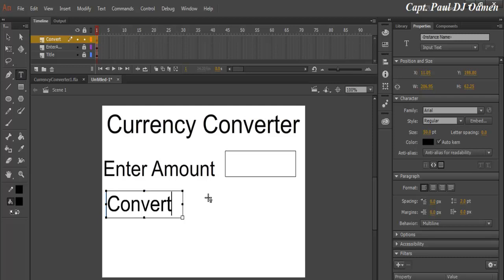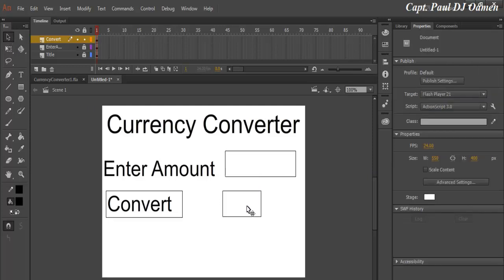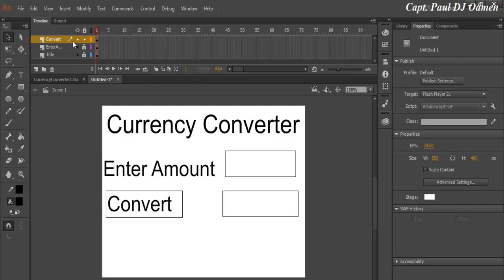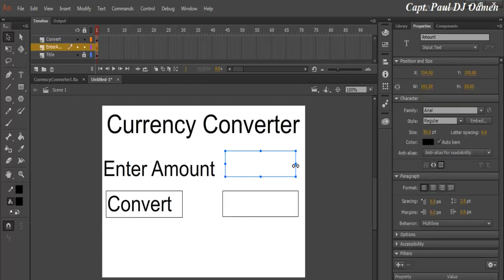And let's create another one. This one, let's name it convert, and it's going to be dynamic. That's where I will have my display, and also there's a border around it. Okay, just bring it down here. Yeah, there's a border around it, that's fine. Let's drag this as well.